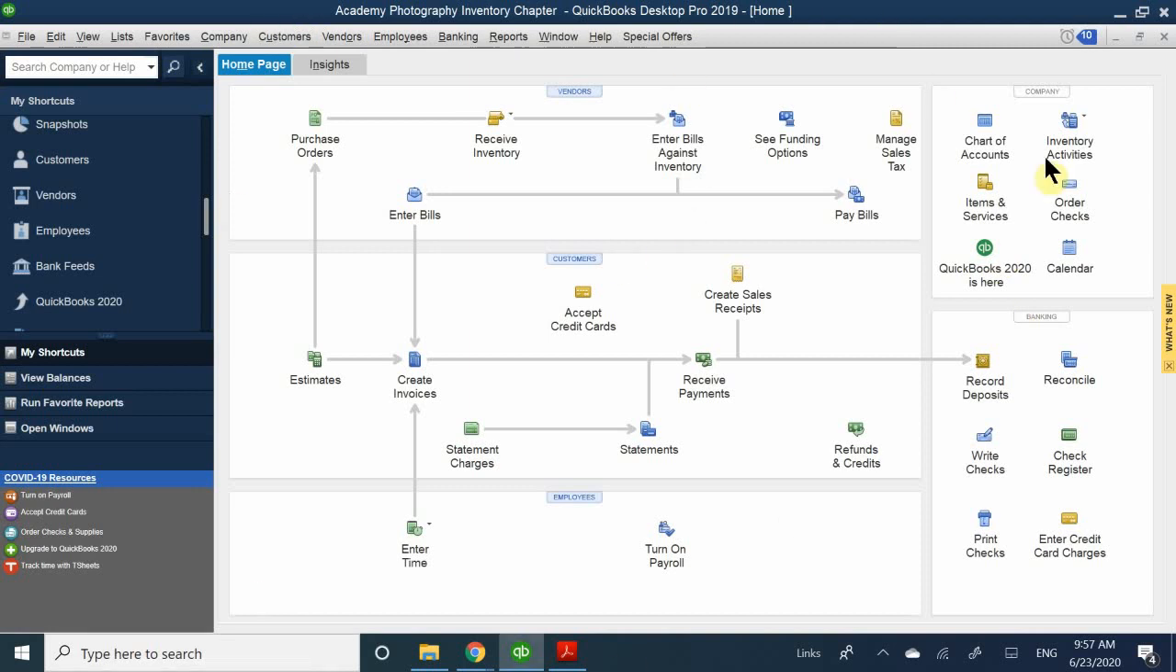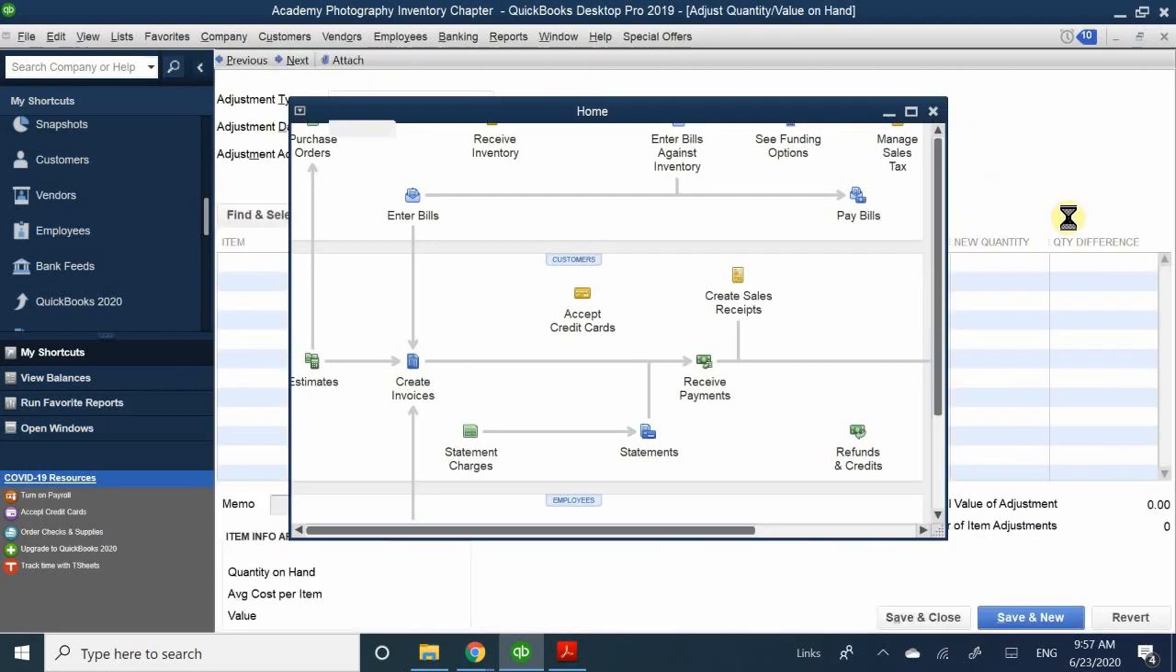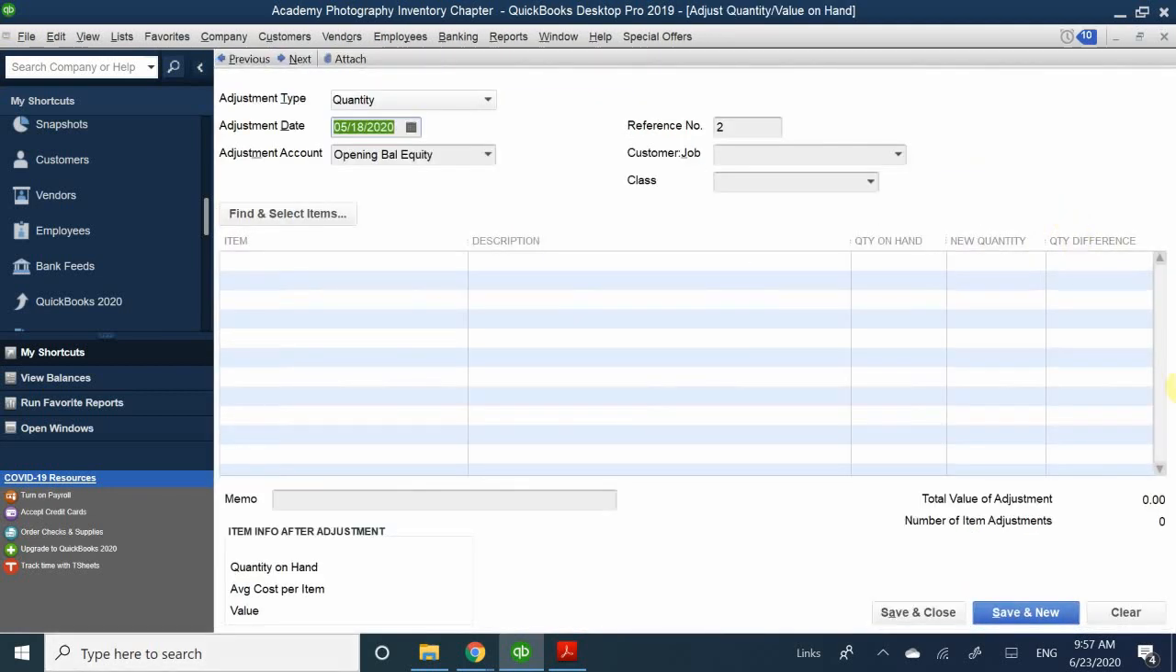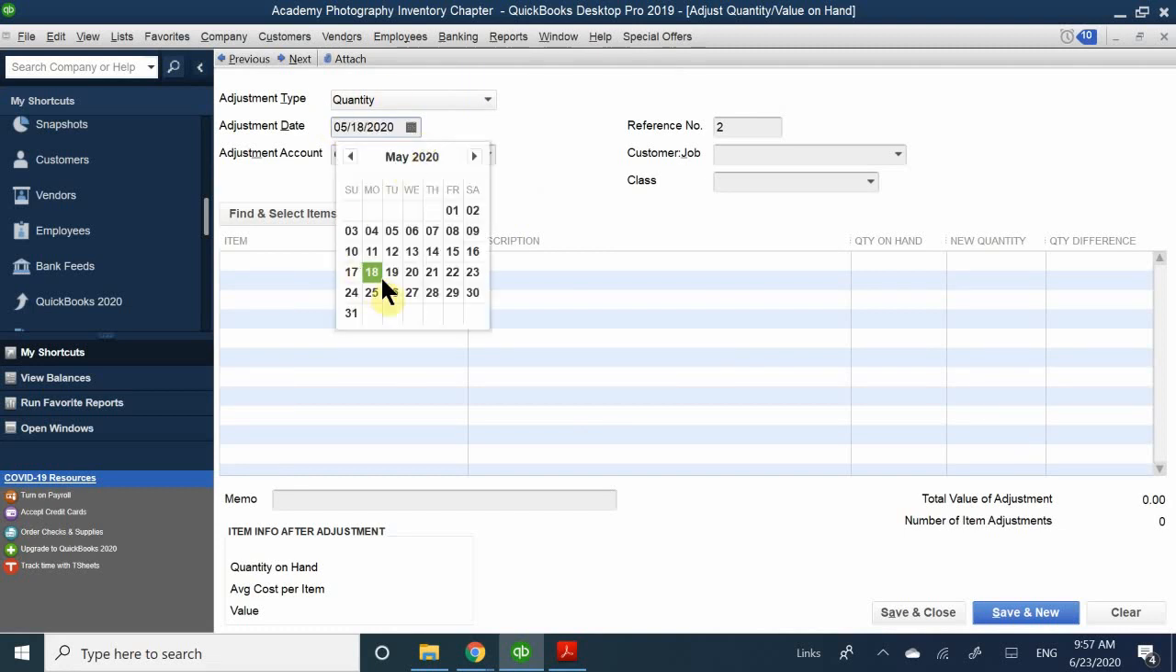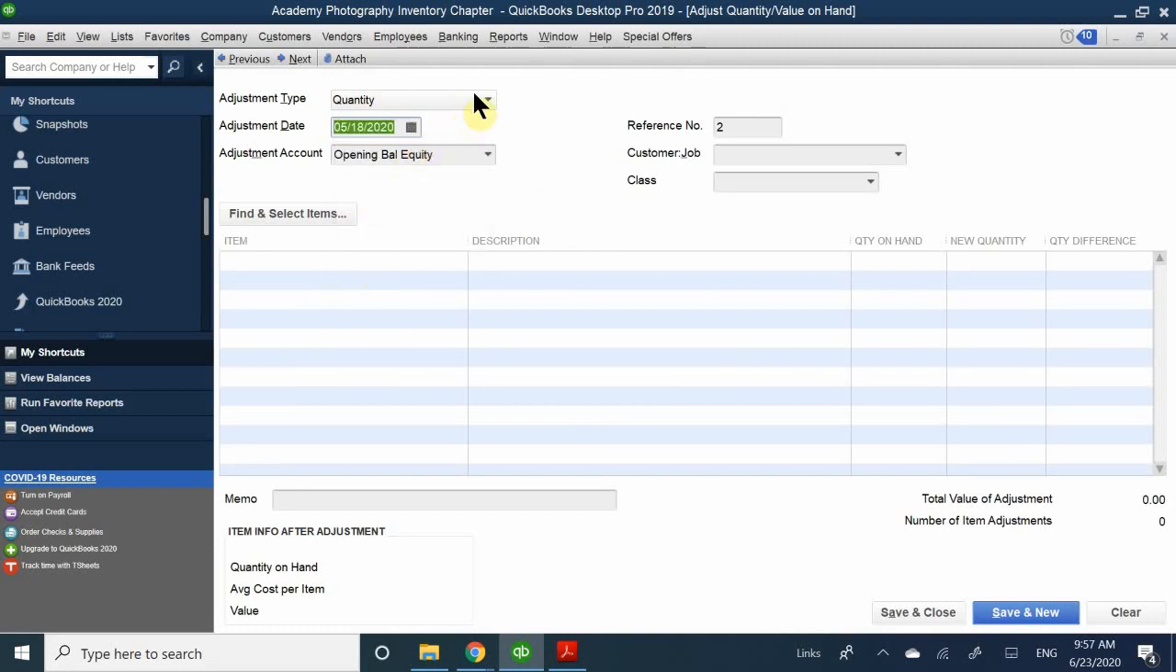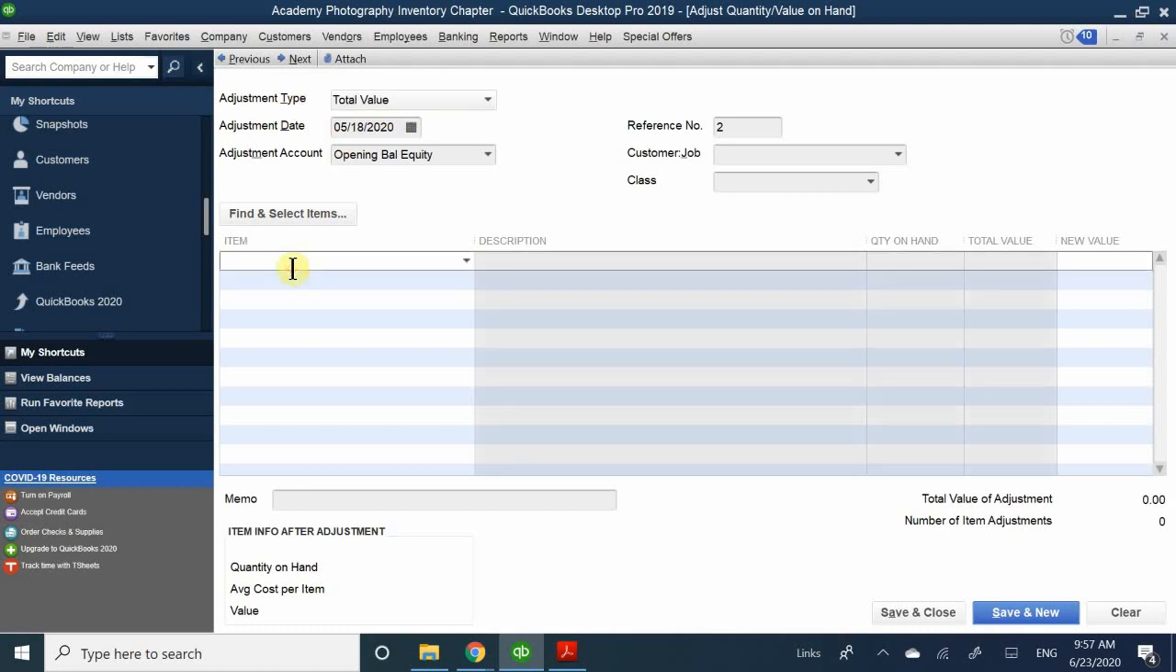I'm also going to show you what happens if I want to change the value of my inventory. So again, same step process. You're going to view this same exact window, and this time I'm also going to be on the 18th. I'm actually going to change the value of my items. So in this case, I'm going to say my wooden frames, okay?